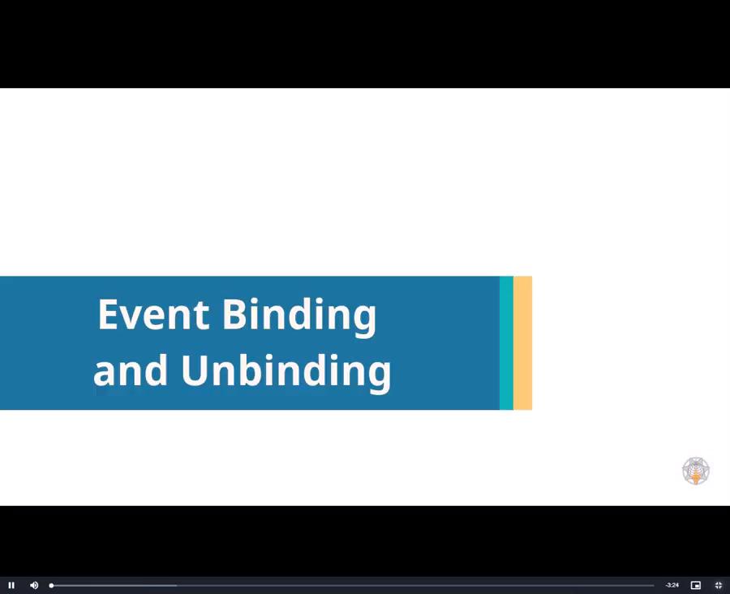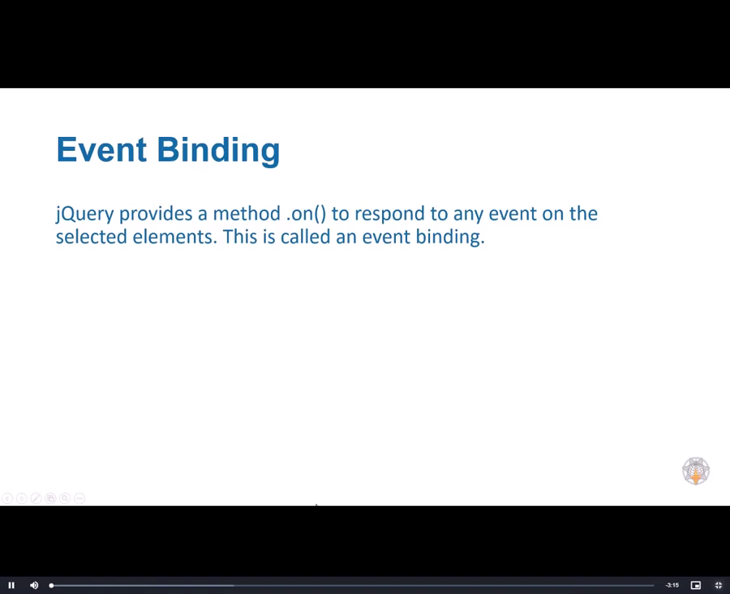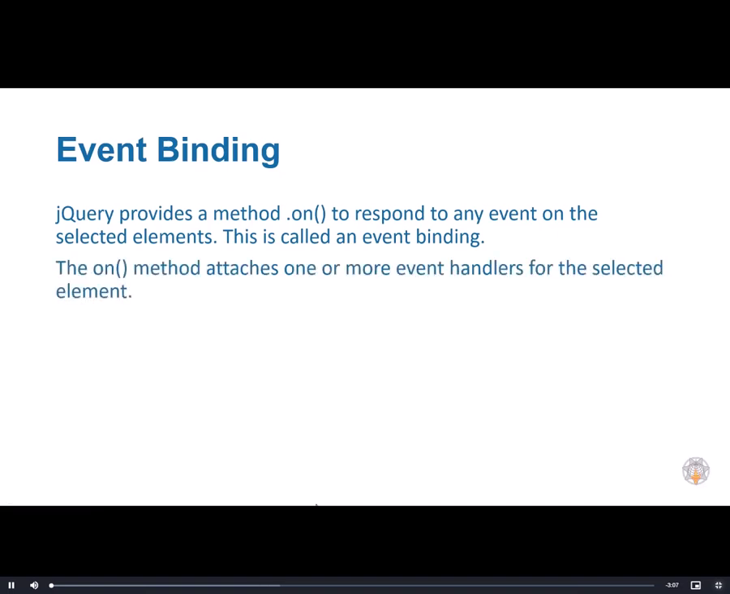Once we have understood how the events are triggered, now let us talk about event binding and unbinding. jQuery provides an on method to respond to any event on the selected elements. This is called event binding. The on method attaches one or more event handlers for the selected element.